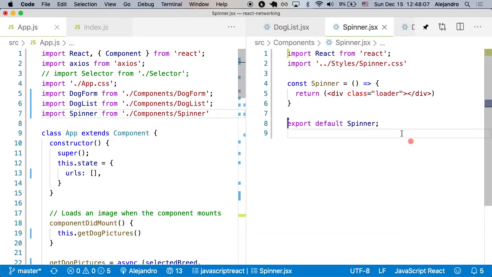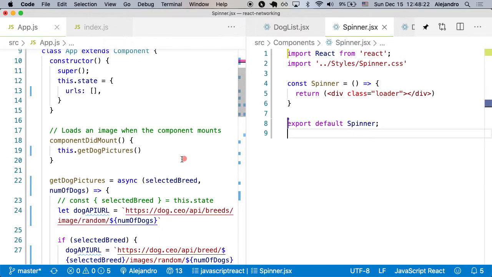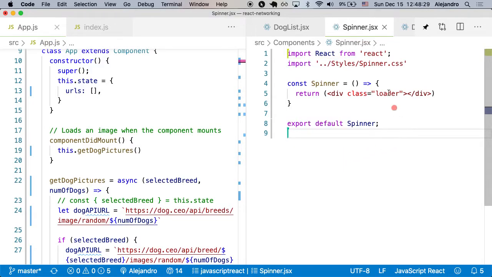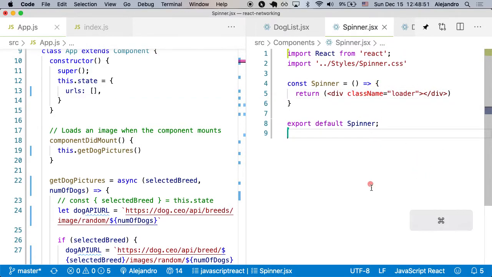Any questions about the spinner itself right now? About what it is, how we got it? Say that again? Oh, className, thank you. Yeah, because this is React now. I'm actually surprised that it worked.